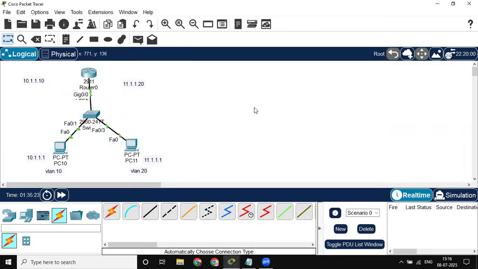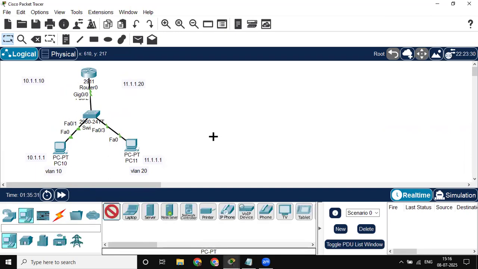Okay, next thing we are going to see is switch virtual interface. That means we are communicating with the help of L3 switch.